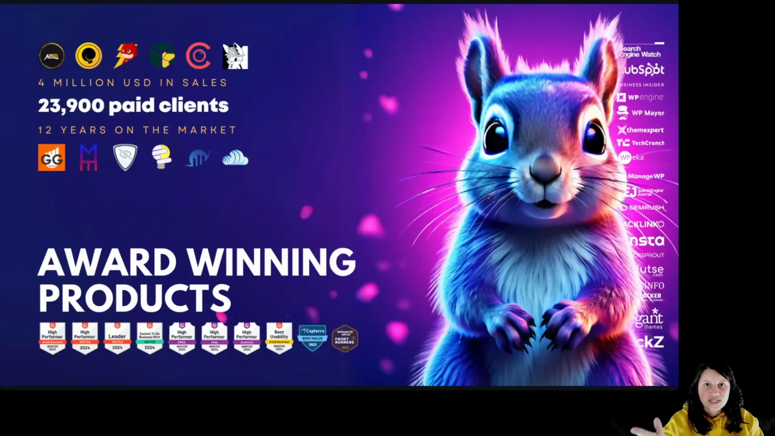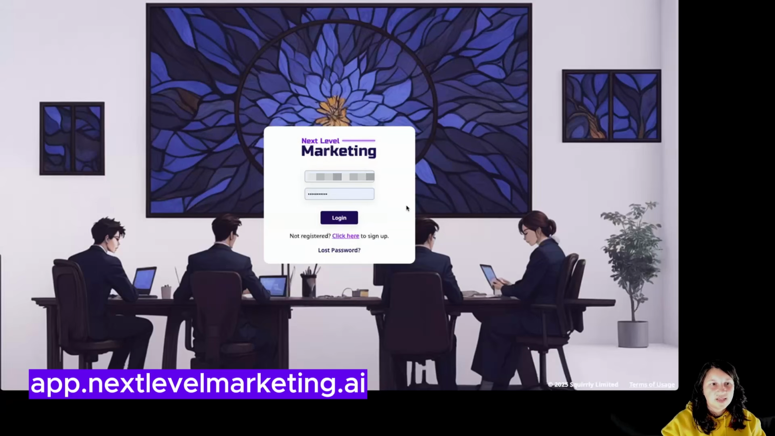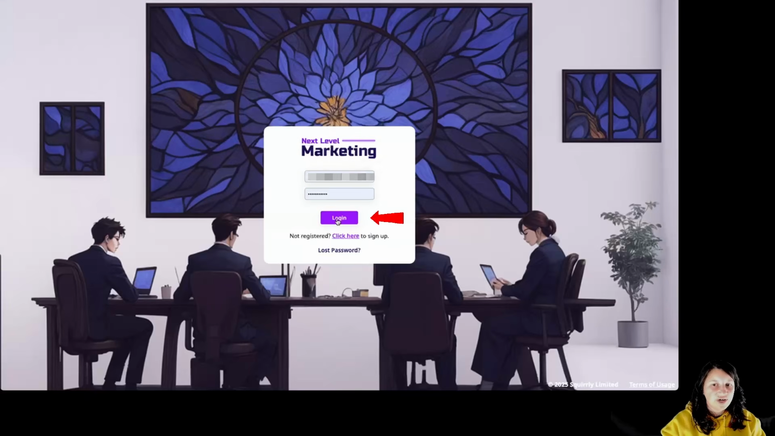Today we are going to take a look at how to create social media posts using AISQ Next Level Marketing AI and how to schedule those posts with the help of Squirrly Social. So let's do that. Let's first log in inside AISQ Next Level Marketing AI. We are going to write our username and our password and click over here on login.